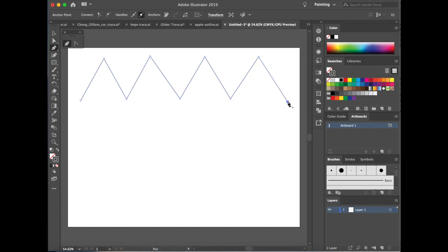When I want to stop drawing, I have two options. I can hold the Command key, my cursor changes to the selection tool, and then when I click somewhere else, it deselects. That's how I can stop drawing. Let's make one more zigzag. Let's make a variable size zigzag.